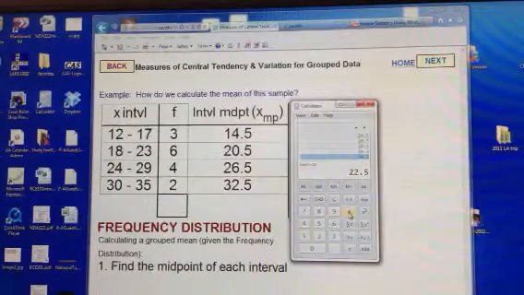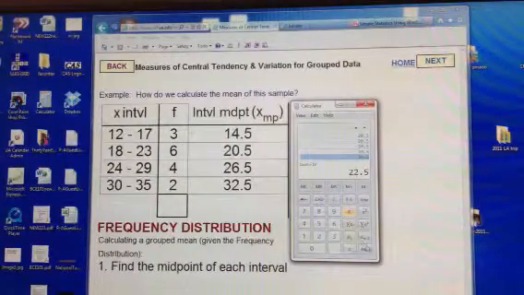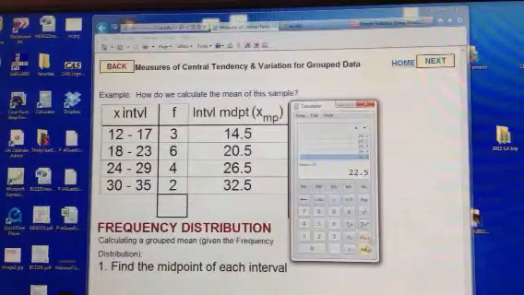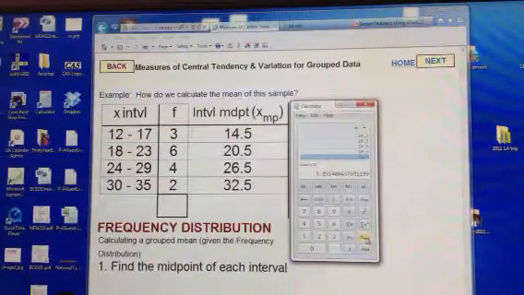You also, although it wasn't asked here, you might also want the group standard deviation. You simply click, as before, the sigma n minus 1 key, which is above the add, and there you would have the sample standard deviation.